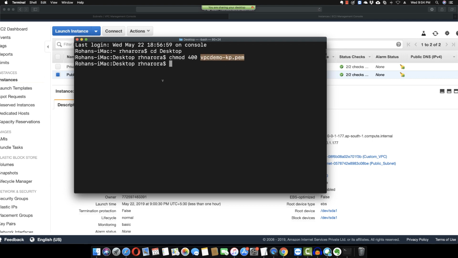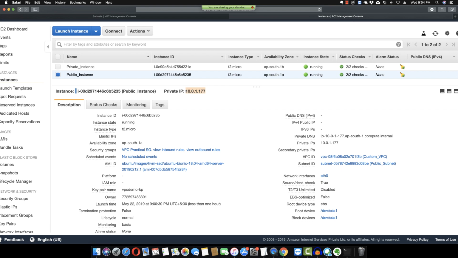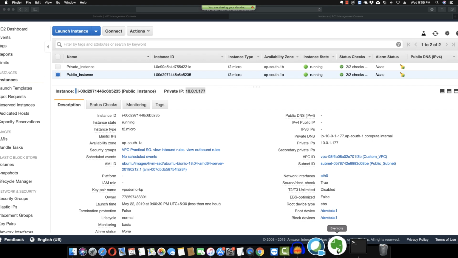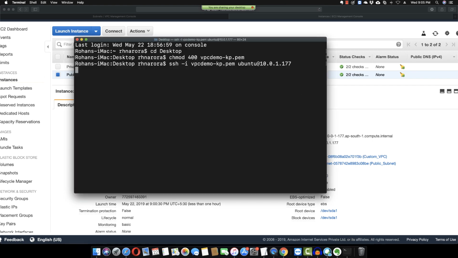Now, let's try to connect to it using its private IP. Technically, it should connect because it's launched in a public subnet. But one thing we have to remember: the private IPs can't be accessed over the internet. So if I just copy and paste the private IP over here, you will see that eventually it will just time out. It will not do anything.